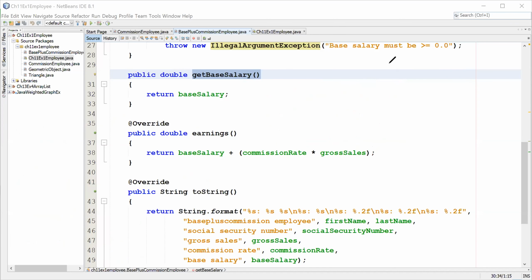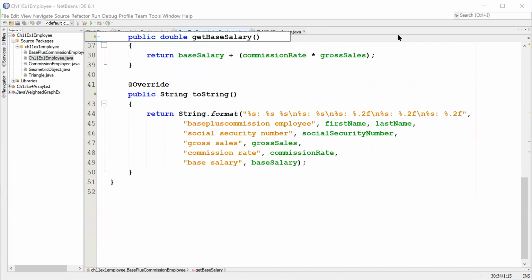And then furthermore, the question is toString. This toString overrides which superclass? Object has toString, and commission employee also has toString. So this one overrides who? It overrides its direct superclass, so it overrides commission employee.